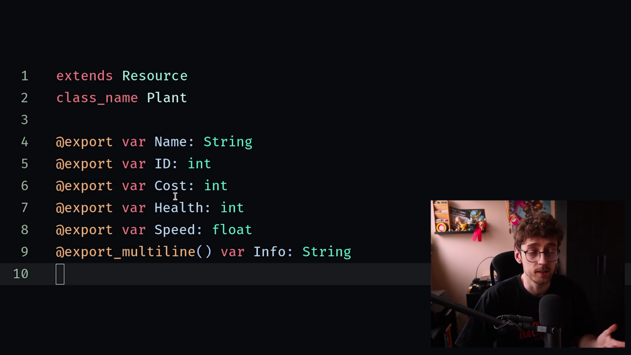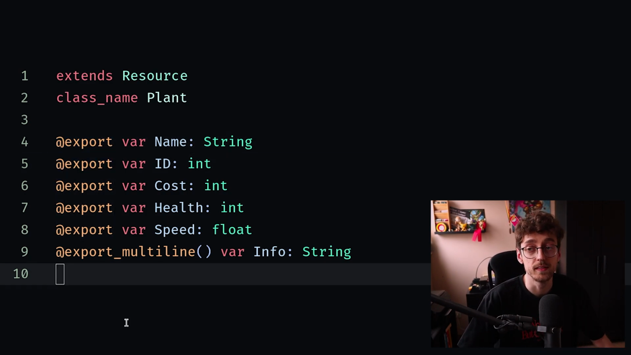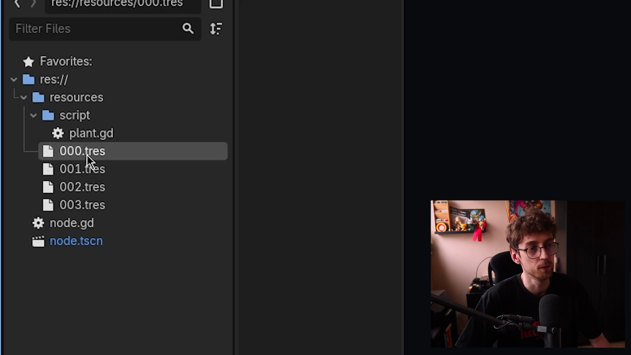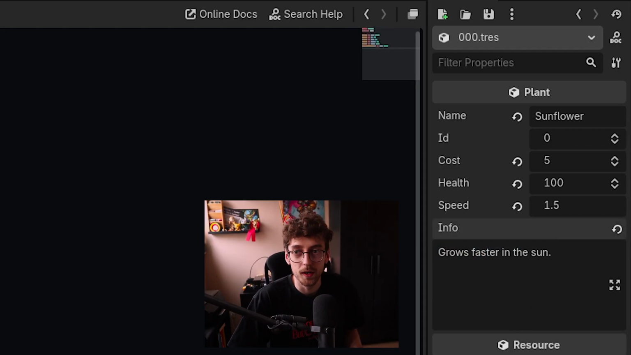Now resources, as you probably know, have a lot of export variables, which is how you are going to customize these. So in the resource folder here, you can see I made 4 different plants, and if you double click on it, all of the export variables show up in the inspector and you can set them. So we have a sunflower with ID 0, cost 5, health 100, speed 1.5, and it grows faster in the sun as its info. Now I also made a tulip, a magnolia, and a rose.